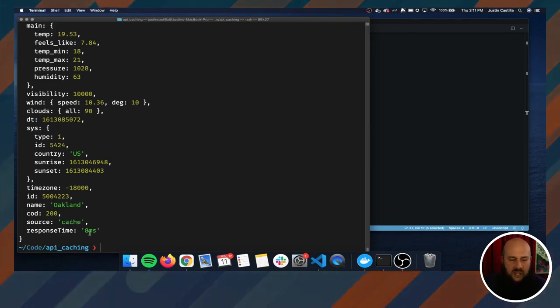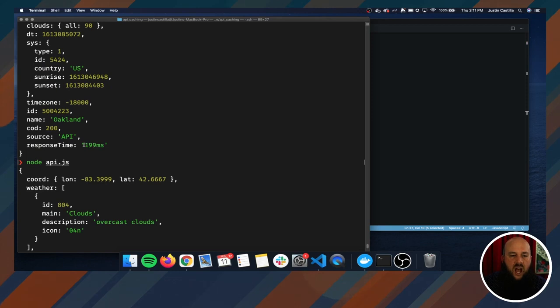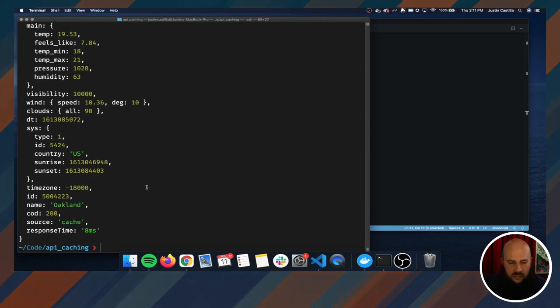But look at the response time, 8 milliseconds. What was the last response time from the API? 199 milliseconds. Holy Toledo. Now, can I repeat this? Is this just a fluke? No, it's very fast. 8 milliseconds, 7 milliseconds, 8 milliseconds. That's really fast. That's pretty amazing.